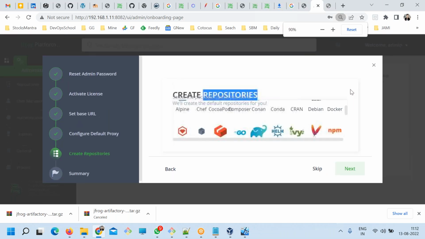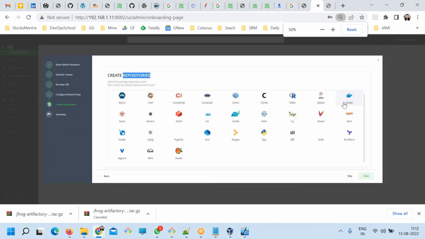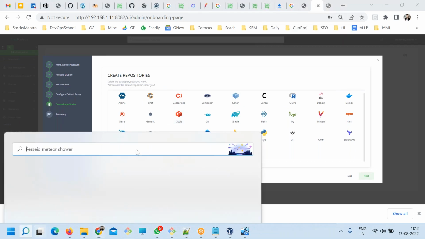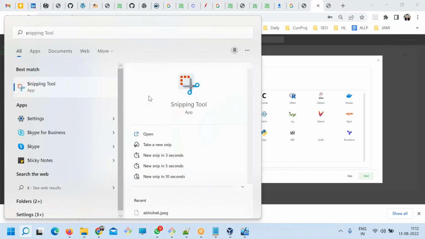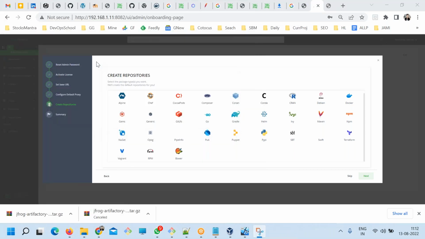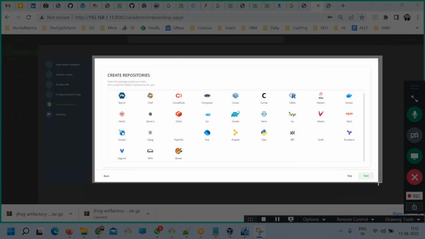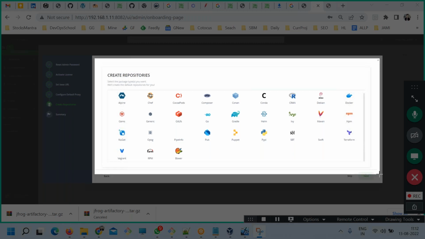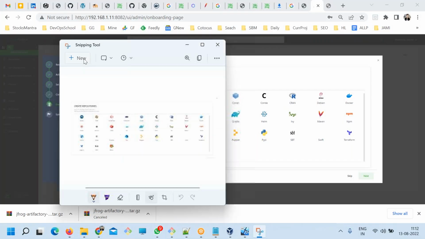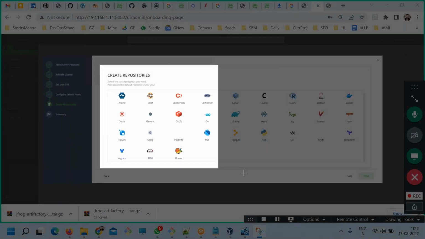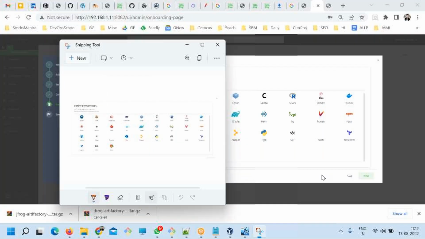Could you explain the proxy a little bit? I was not able to understand. Yes, yes. I need this image actually. Yeah. Just give me 2 seconds.